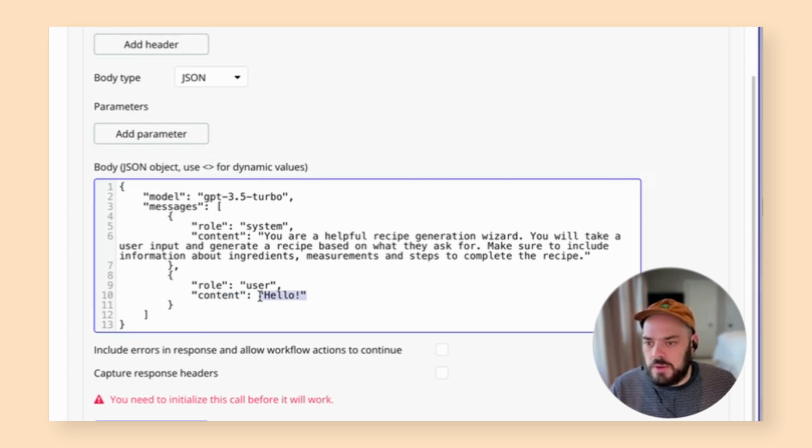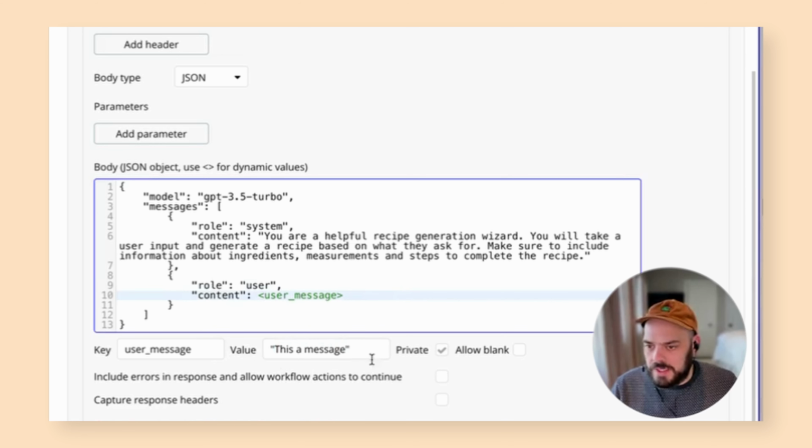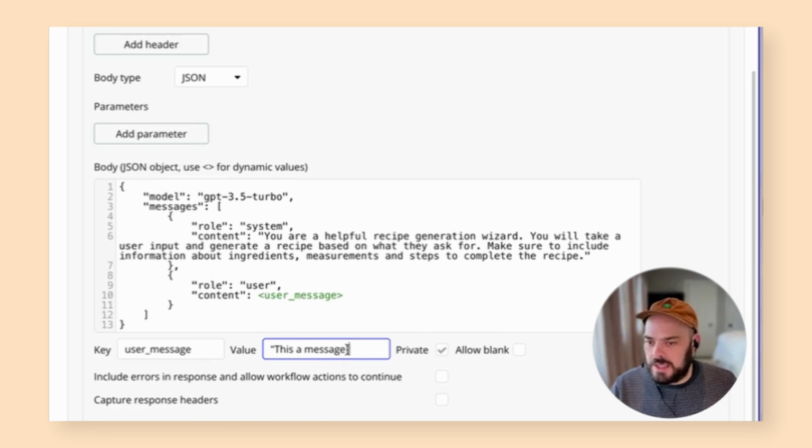So I'm going to copy the user message, including the quotes, and I'm going to just put an open bracket and then say user underscore message, and then a closing bracket. And when I do that, you notice that I get a parameter generated down here called user message. And I can now fill this in with a message for initialization, right? Notice that I included the quotes around here, and we're going to talk in a little bit about why I pulled the quotes out of this section and into this section. It'll make sense, I promise, when we get to that part of the demo.